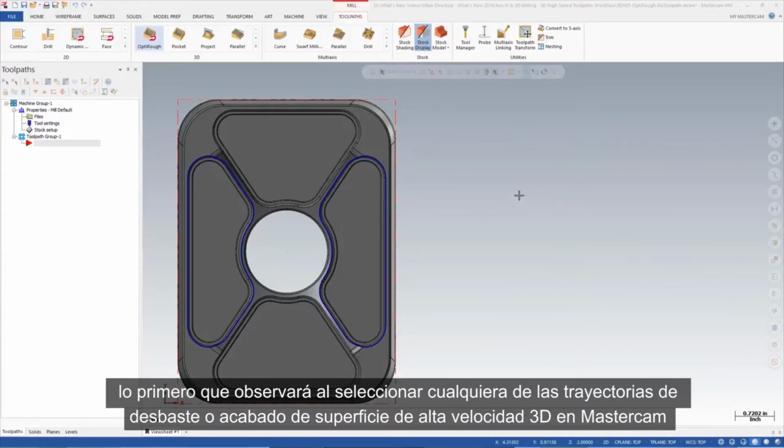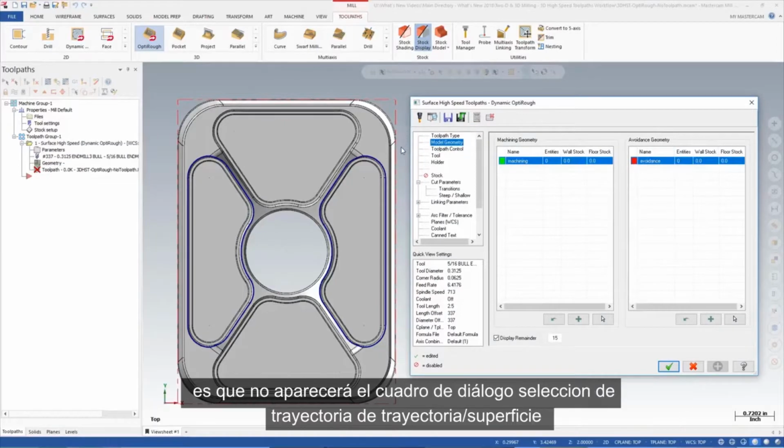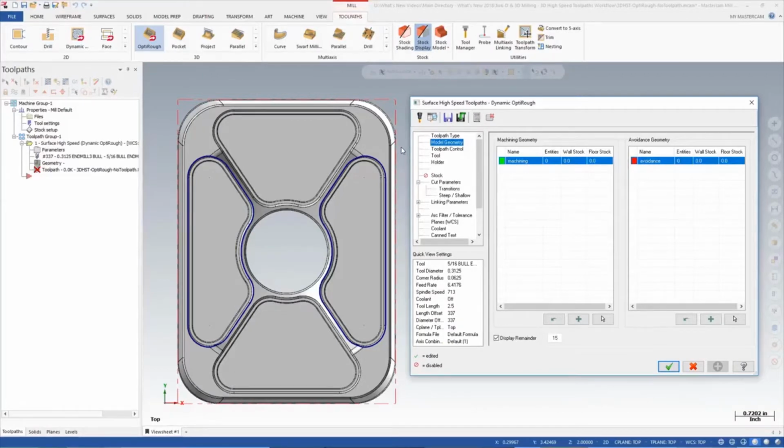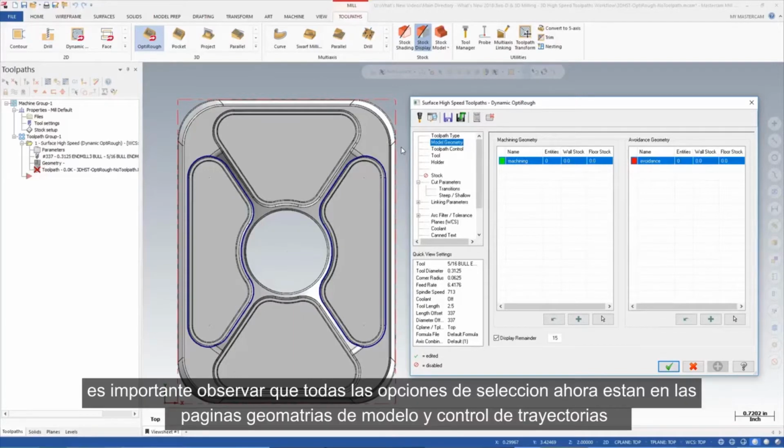The first thing you will notice when you select any of Mastercam's 3D high-speed surface roughing or finishing toolpaths is that the Toolpath Surface Selection dialog does not display. Instead, the Toolpath dialog immediately opens and the new Model Geometry page displays. It is important to note that all of the geometry selection options are now on the Model Geometry and Toolpath control pages.